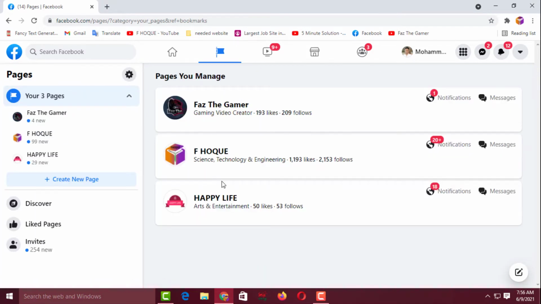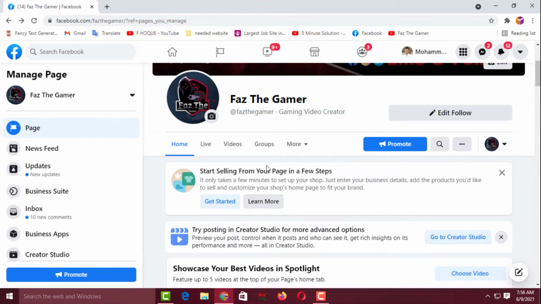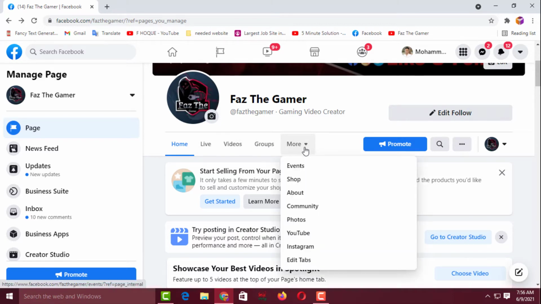So I want to customize Facebook tabs for the first the gamer. So open this one. This is my Facebook page, my friend. And see, here is home, here is live, videos, groups, and here is more, right? On more, you'll find events, shop, about, community, photos, YouTube, Instagram, edit tabs, right?